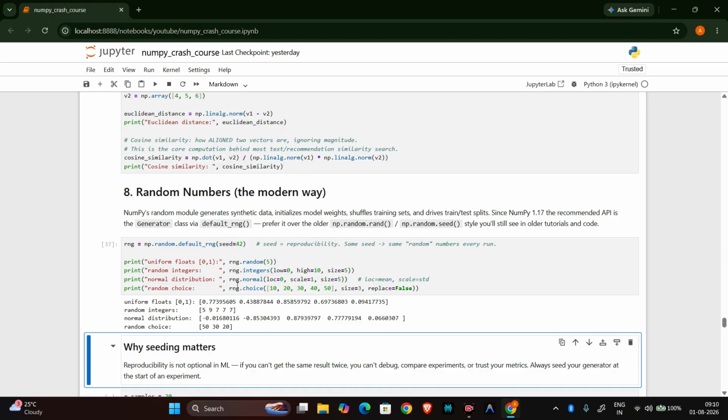Here we have rng.normal, with location 0, scale 1 and size 5. This is what it will do: it gives values like a normal distribution, so it gives most values near the center of the curve. You will see the diagram of the normal distribution later.